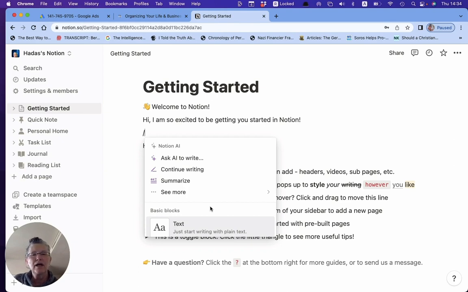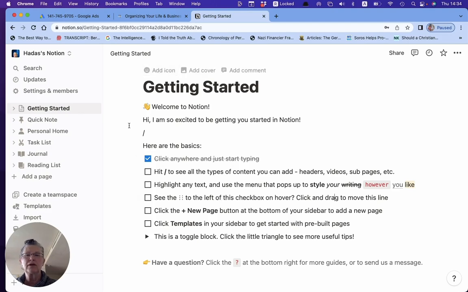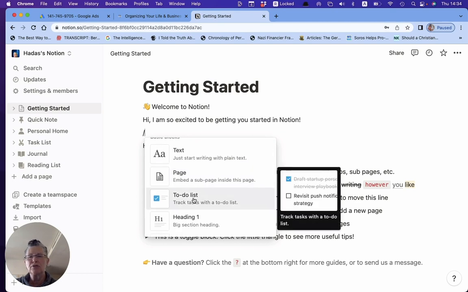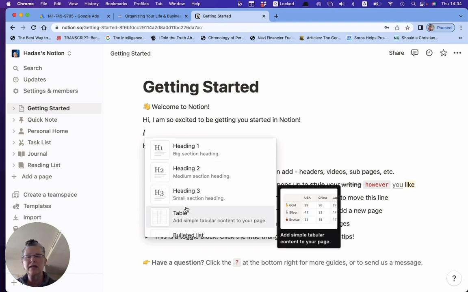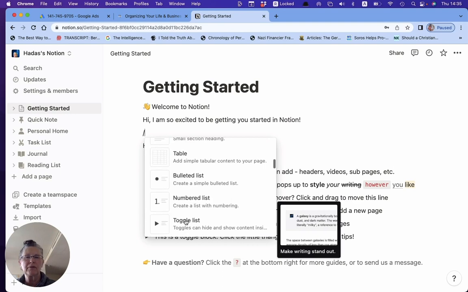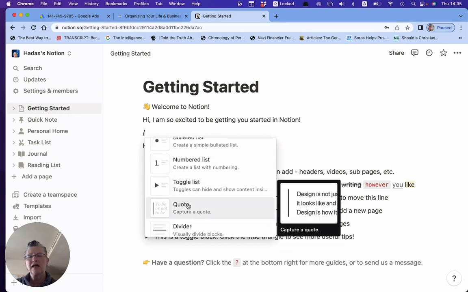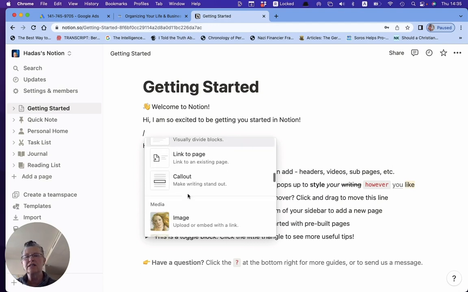Now you're going to see something right here before we go any further. Oh, no, that's okay. Let's go back here. I'm going to erase that and put another one in. All right. Then you have text blocks. You want to create a page, a to-do list. Here are all your headings, your tables. I know you probably are getting a little overwhelmed right now. Bullet list, number list, toggle list, quotes, dividers, links to page.